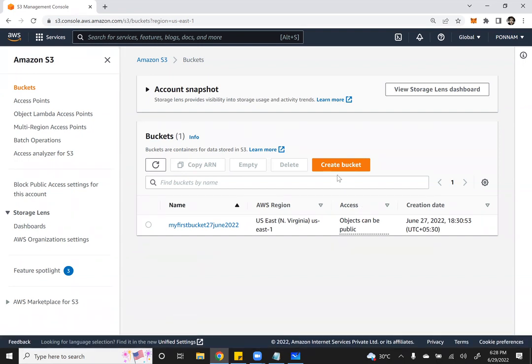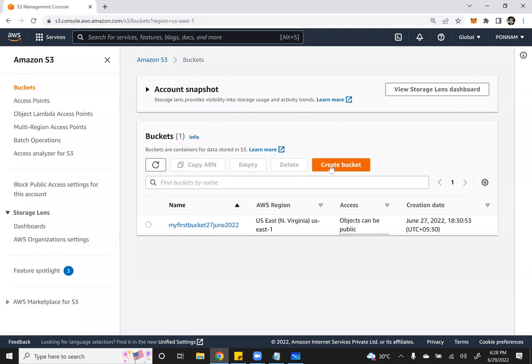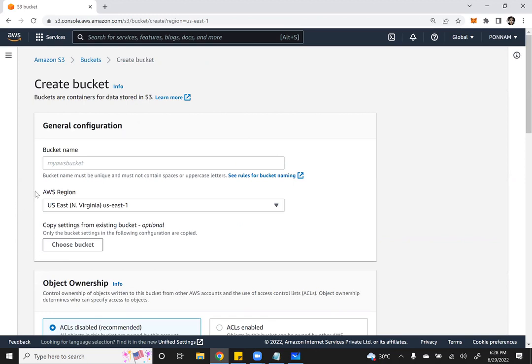So what is the first step? First, we have to create a bucket, right? Let me click on create bucket. And this is the name which we are going to use. You can use your own name, that doesn't matter, but the name must be unique. Give some name to your S3 bucket.